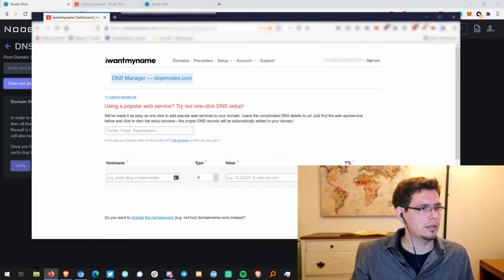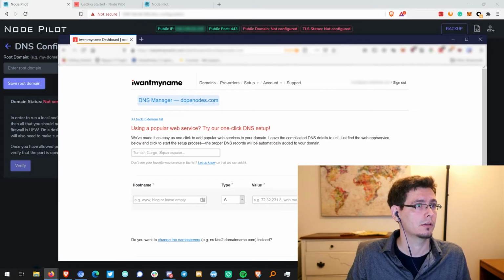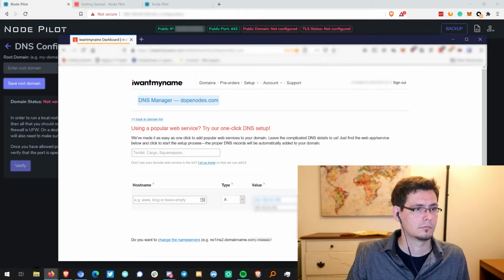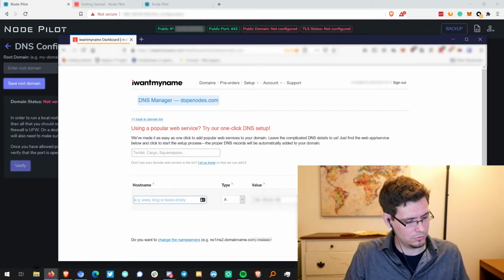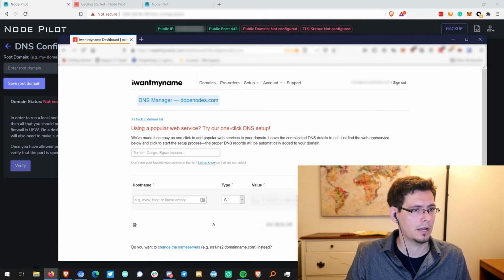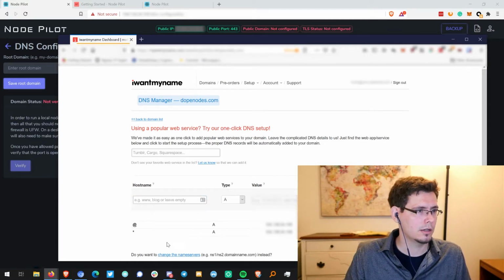I'm going to use a domain here called Dope Nodes, because only the dopest nodes for Node Pilot. I just want to copy my public IP address. And there's only two entries I need to make. I need to make an @, which is just the root, and then I want an asterisk.